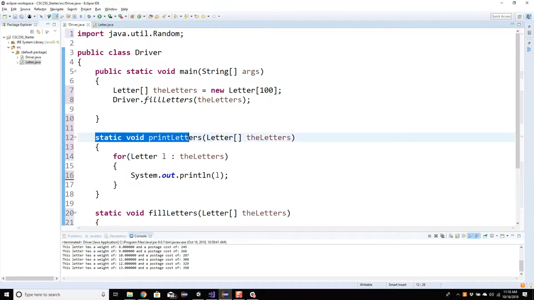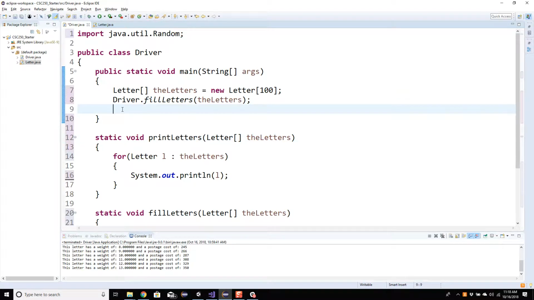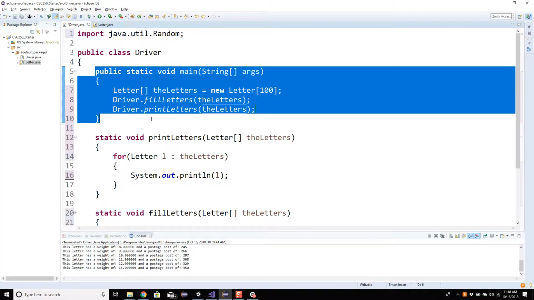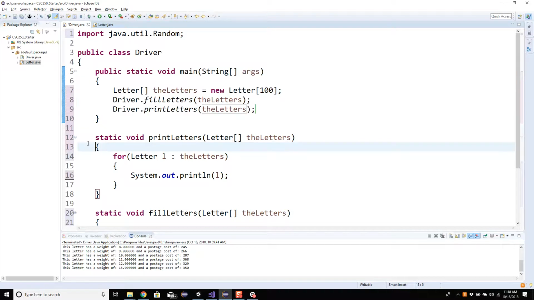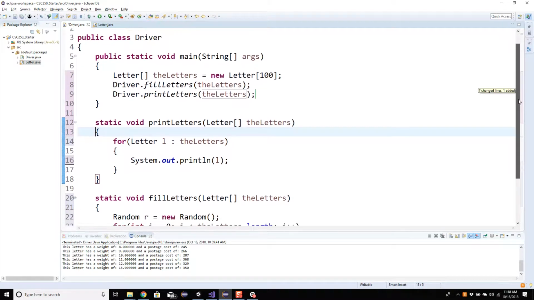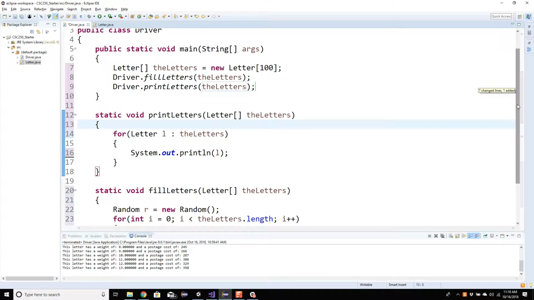This is a class method or instance method? Class method. How do you know? Static. How do you call class methods? Driver.printLetters, the letters. Okay. What will the output of this program be? Make sure you always resolve variables. If I were to give you this code on a test and say, what will the output of this program be? What will I see on the screen? What would you say?